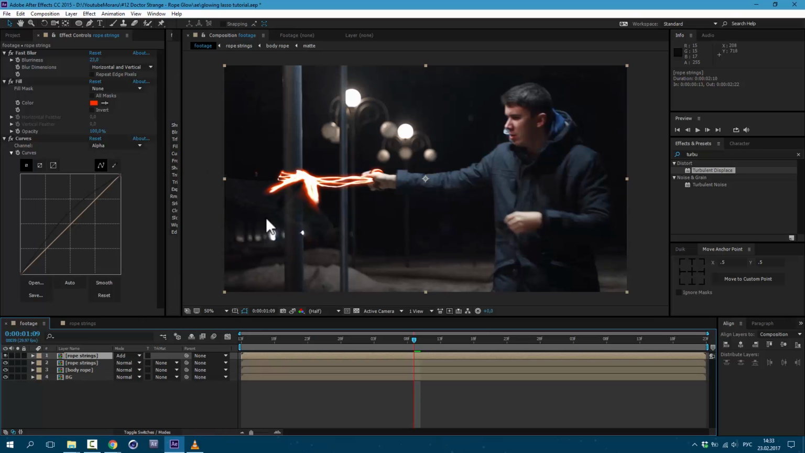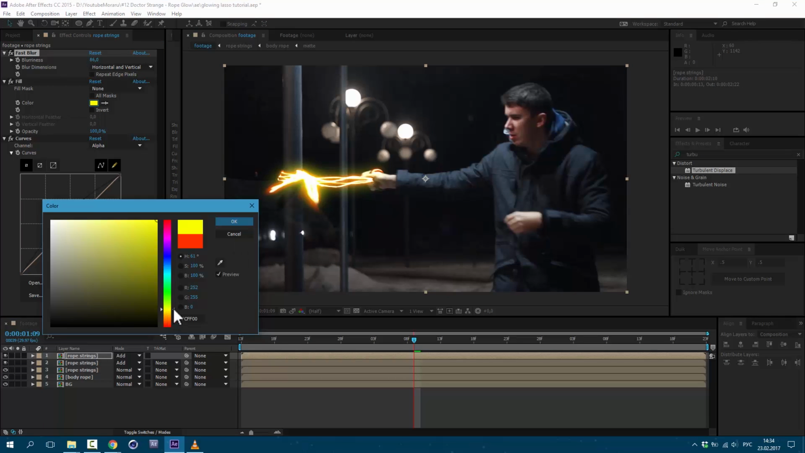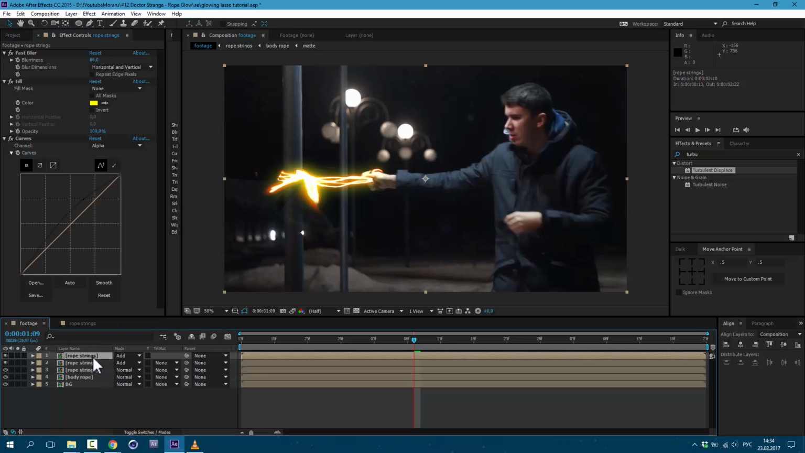Now we are trying to make complex glow, so let's duplicate this composition again. Press Ctrl D on keyboard. I'll change this Fast Blur to 86. This color I'm gonna change to yellow greenish color, like this. And then I'm gonna duplicate this layer again. Press Ctrl D on keyboard.